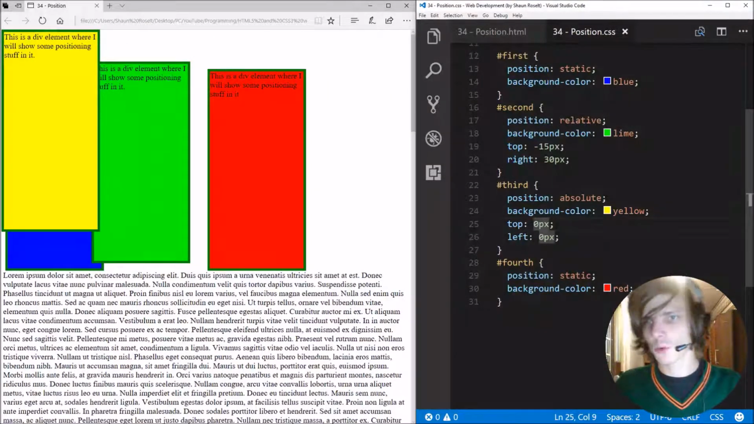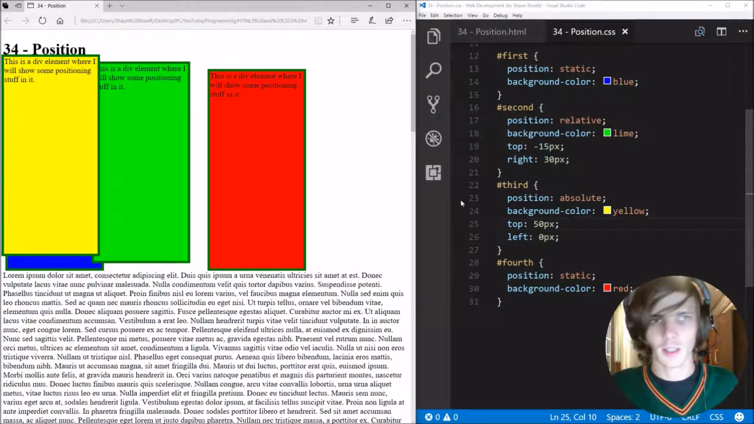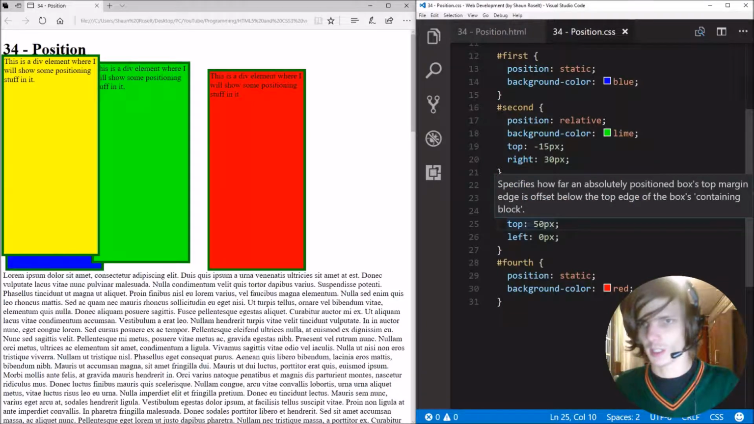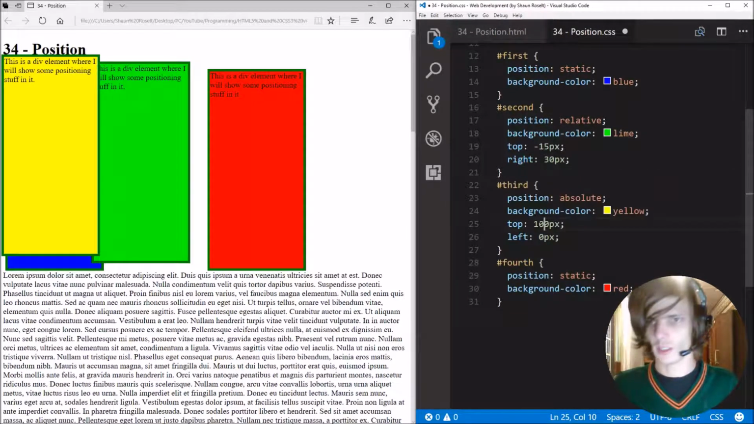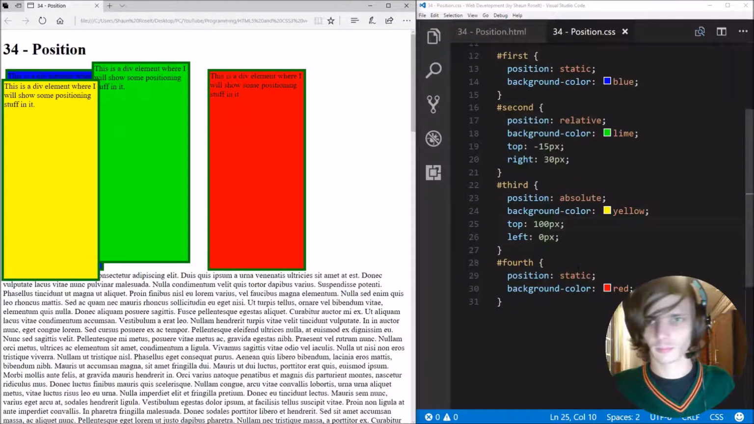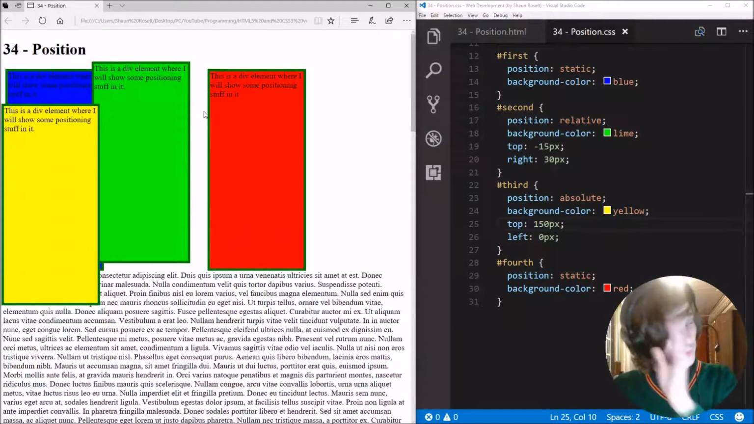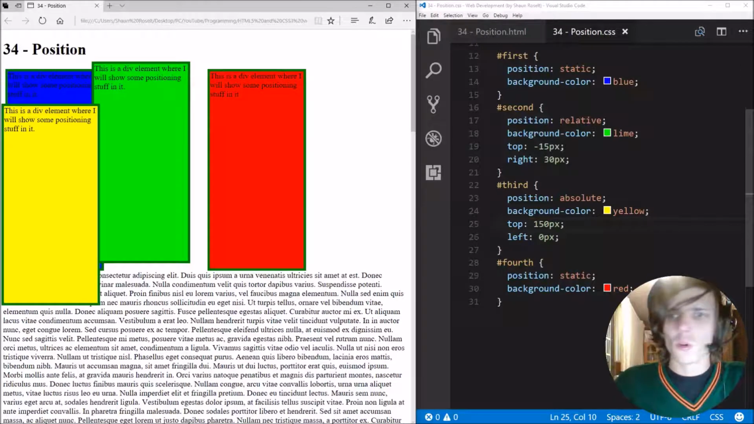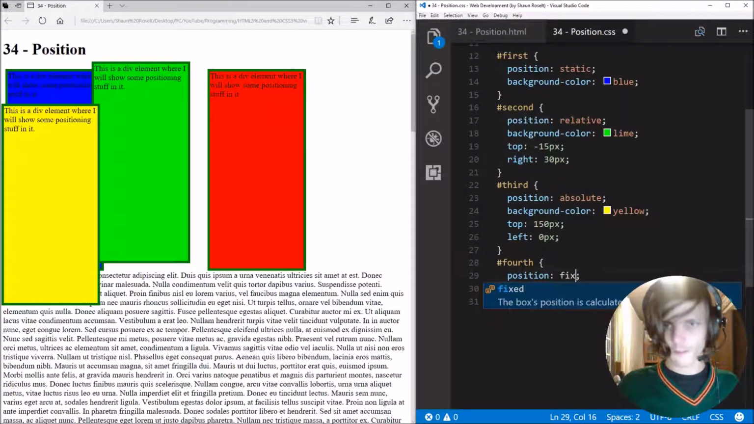Of course you can change these values again, same as relative. Let's make this, for instance, 100 or 150. Let's move on to the fourth one, which is fixed.